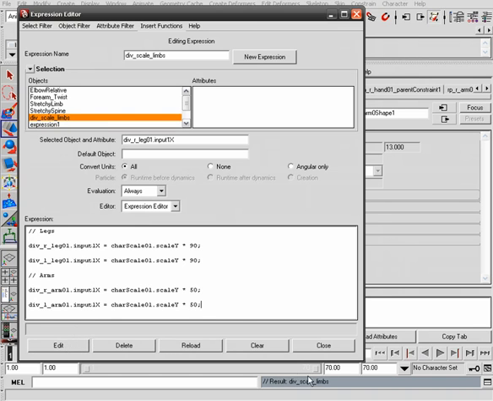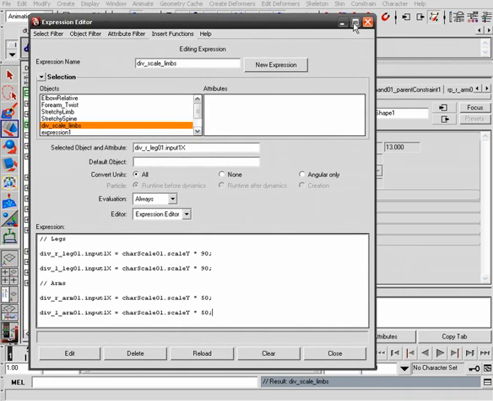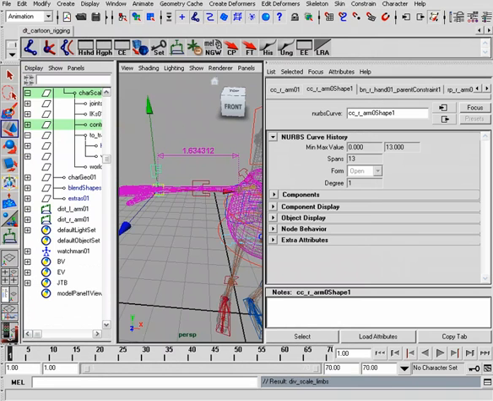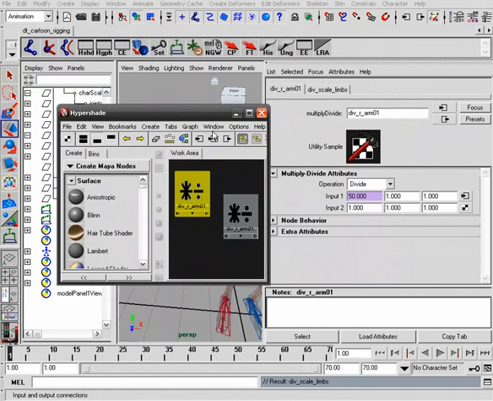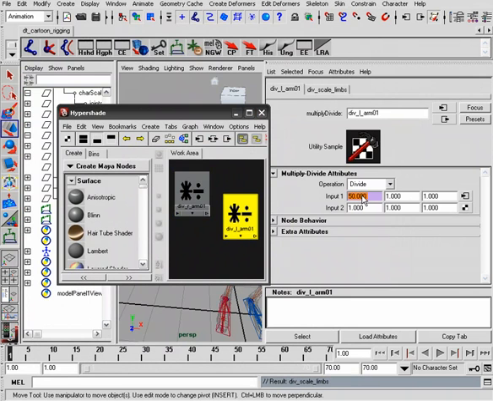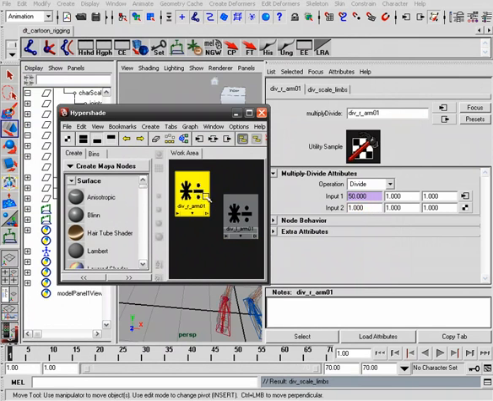We could even minimize this expression editor, go to our hypershade and just check everything. Great, so that's set to 50, that's set to 50, and of course we need to copy and paste the values from input 1 to input 2, so that will move properly.